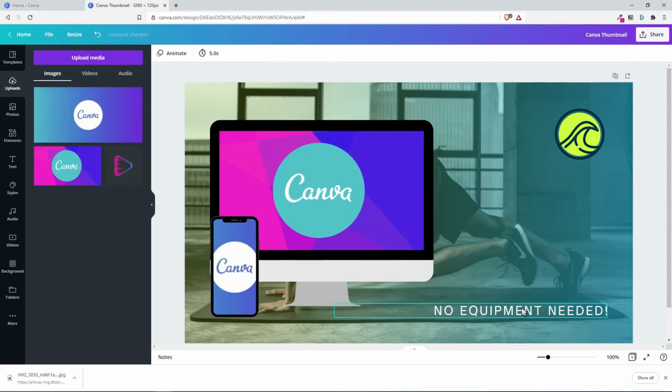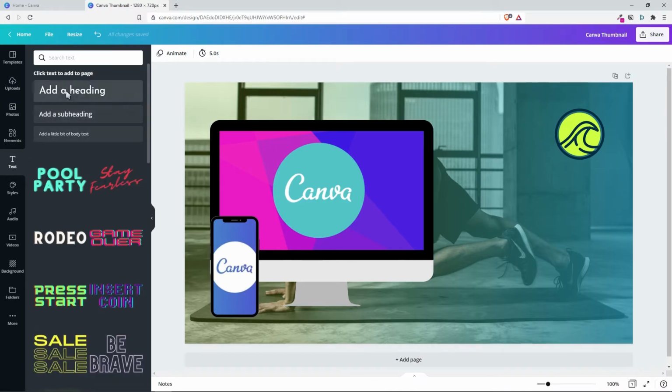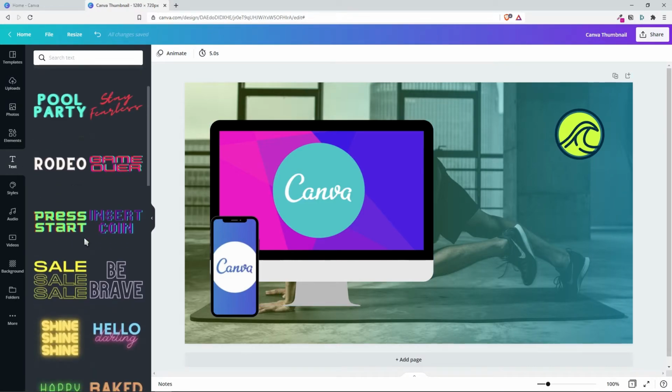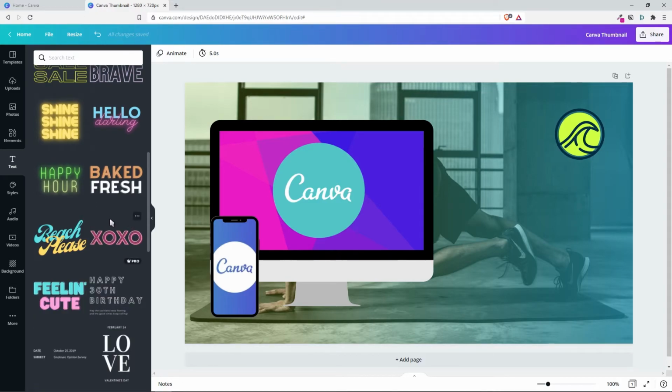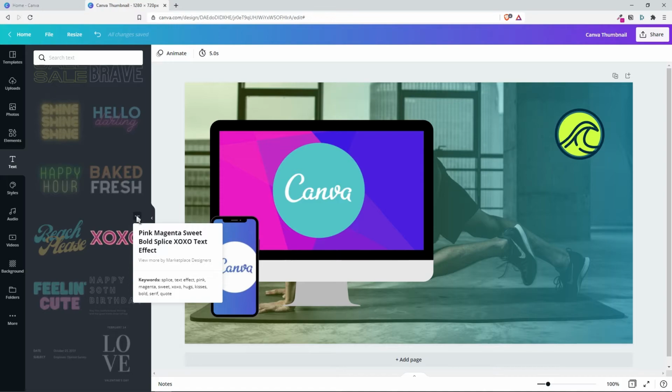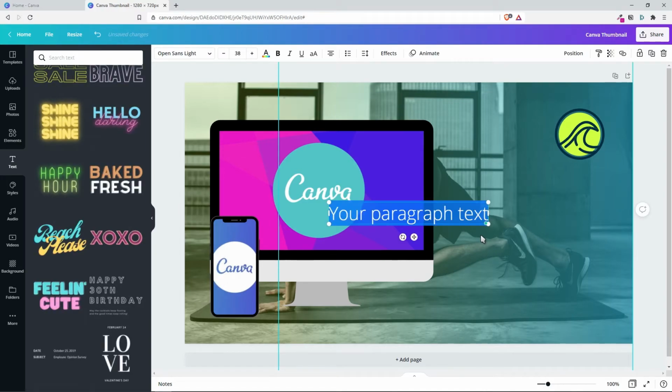Now I'm going to delete the text and add my own. You can go to the text tab and add a heading. You can choose one of these pre-made fonts. If you want to know the font name, just click on this menu and it will show you. But the shortcut we can use is just pressing T. Just type in your text. You can resize it as you'd like.